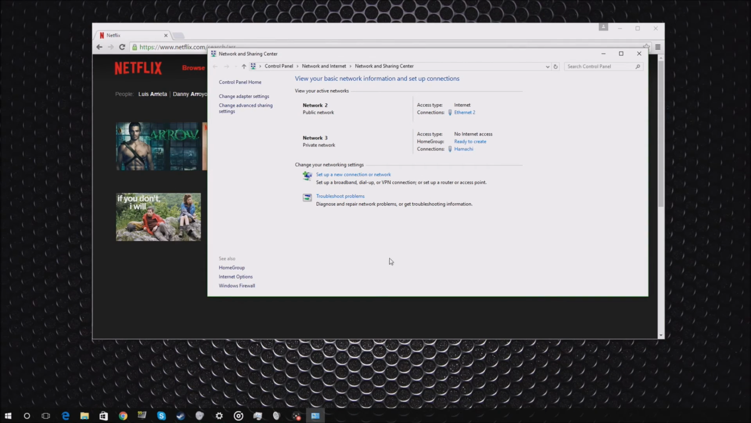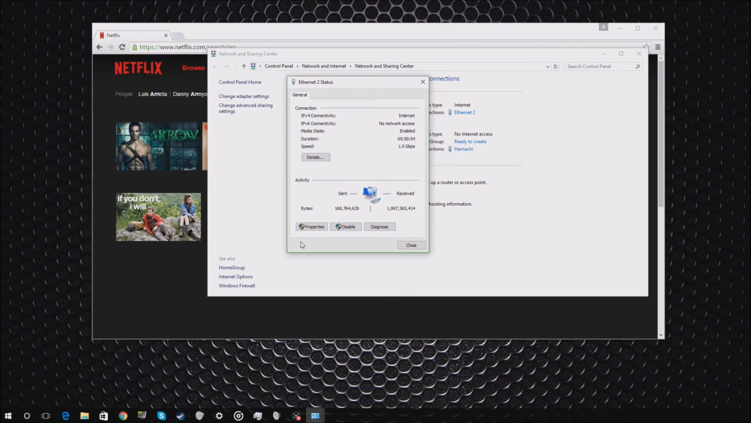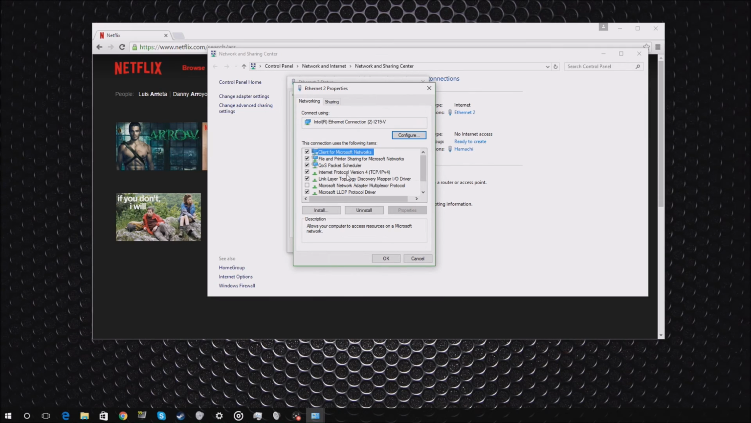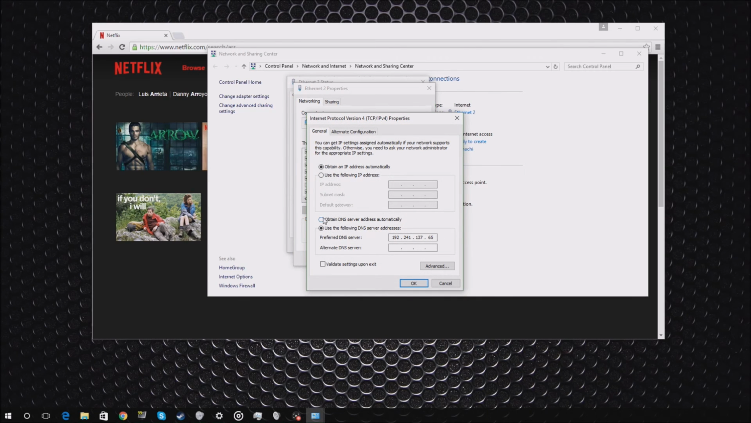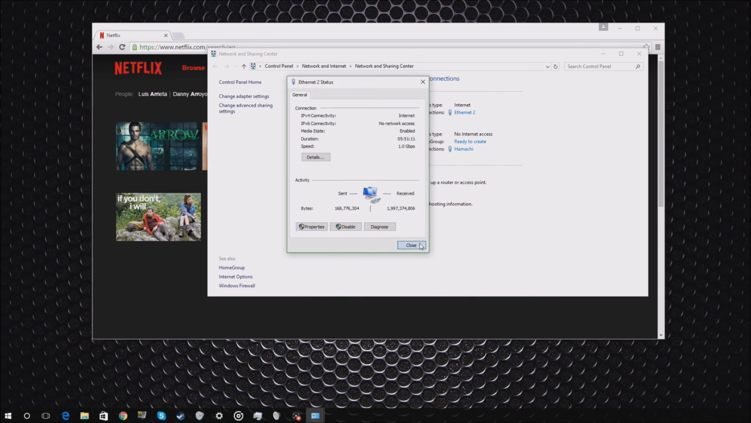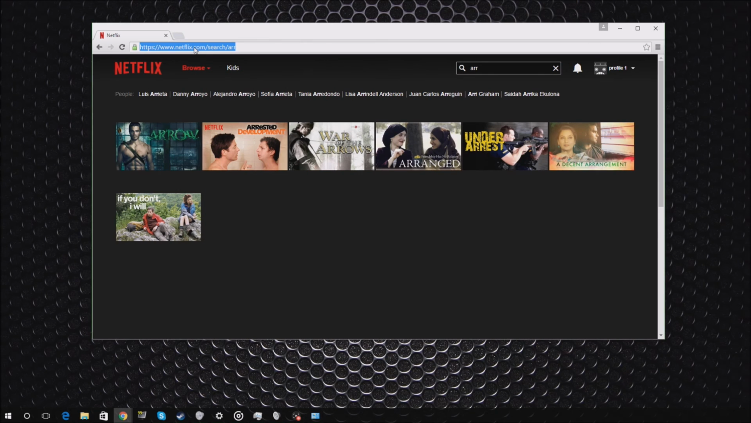Oh, and if you want to go back to whatever native Netflix you have, just go back to your Network and Sharing Center, click on that same network option, go back to Properties, and then click back on Internet Protocol Version 4, click on Properties again, and then all you gotta do is click obtain DNS server address automatically, and then you hit OK, close that window as well. And then you should be back to your native Netflix.